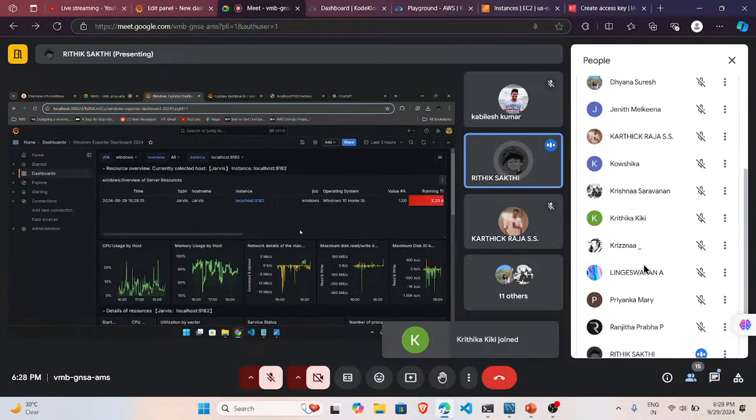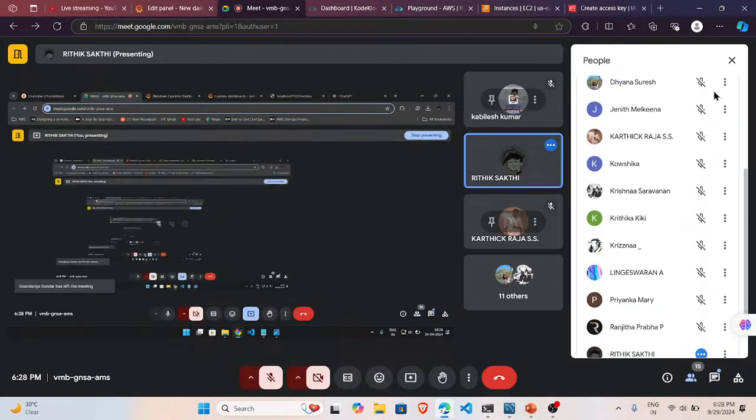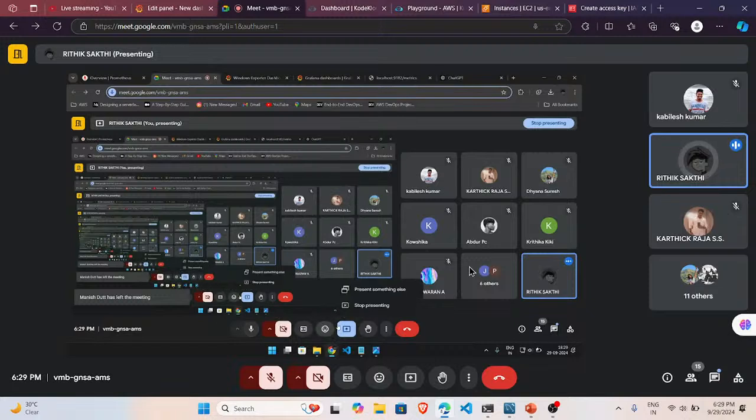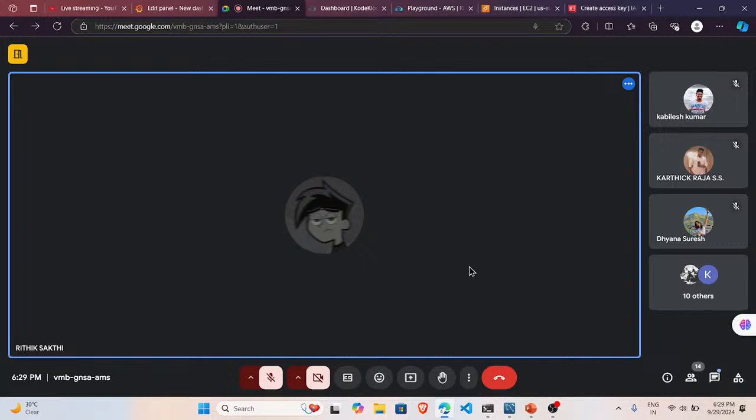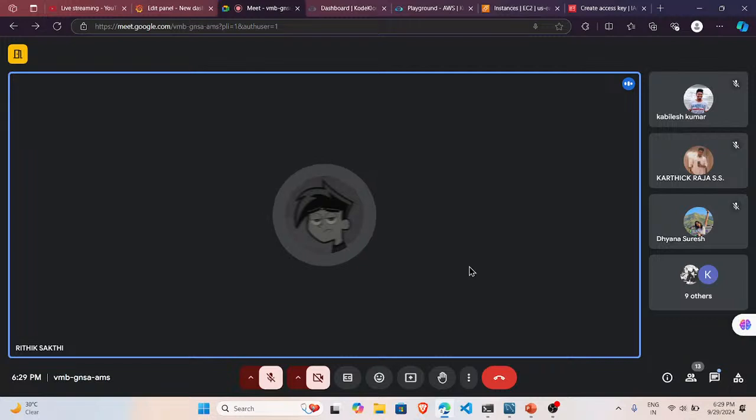This is how you connect Prometheus to Grafana. Okay, guys, that's all. If there is any doubt on Prometheus and Grafana, you can ask. After this, we will end the session. Okay, I think there is no doubt to be clarified.